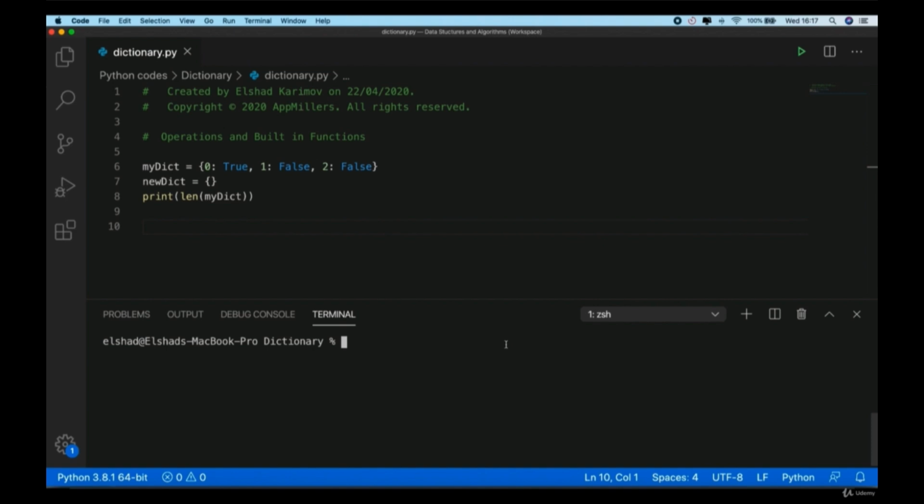Then the second parameter is reverse parameter. This is Boolean parameter. If true, the sorted list is reversed, but otherwise by default it's false. Then the third parameter is key parameter. This is a function that serves as a key for the sorted comparison. By default it's none. So let's see how this is working.